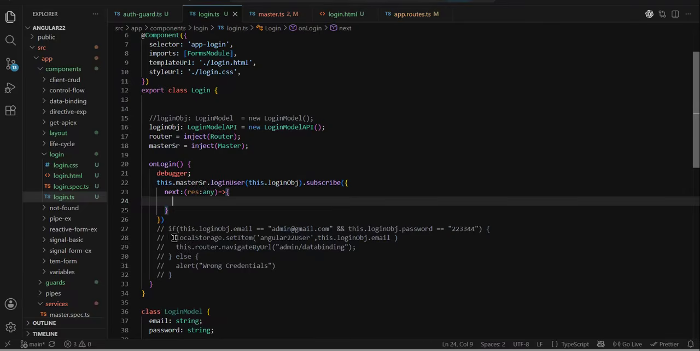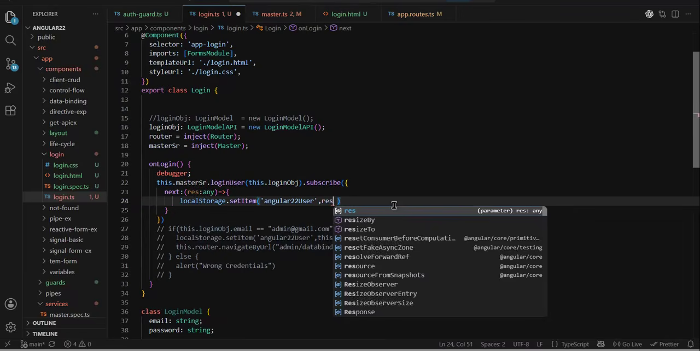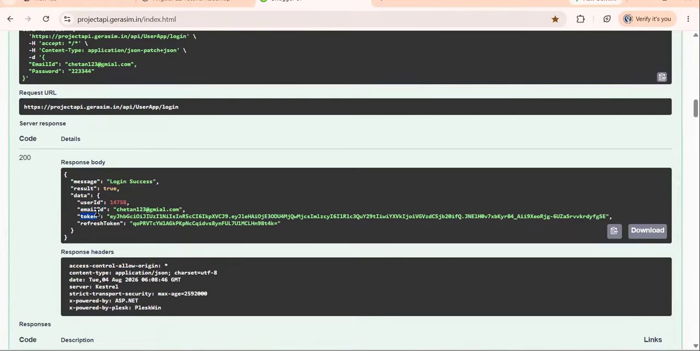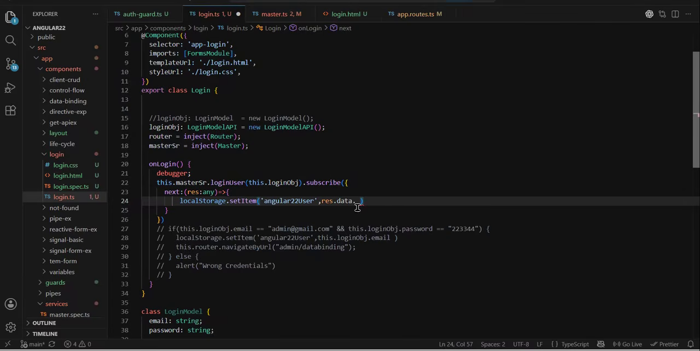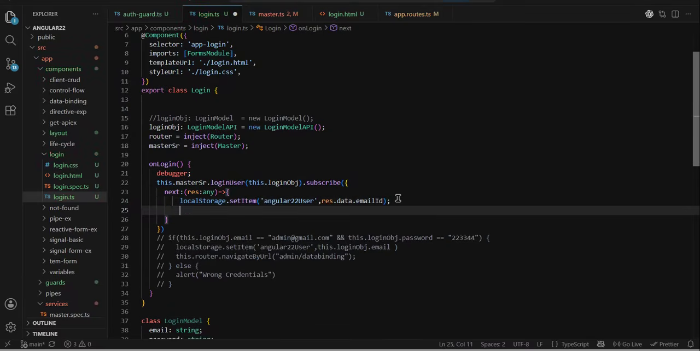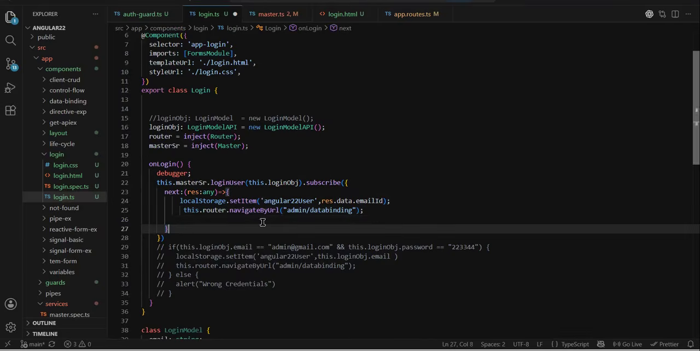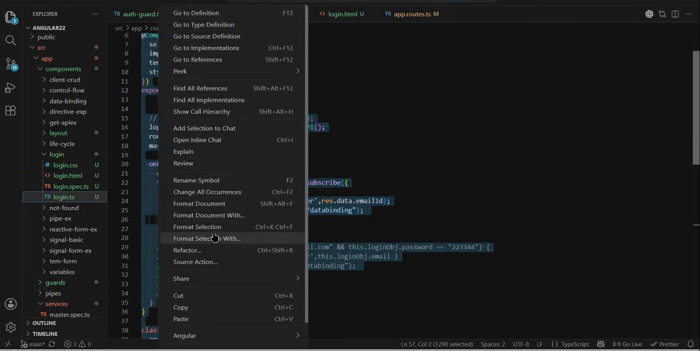So we have to store the data into the local storage. I will copy this. Now here we get the data in res.data, what is the property name? Email ID. So let's copy it and paste it over here. Then you need to redirect. So this is the command for how you will redirect. Let's save it and check it.